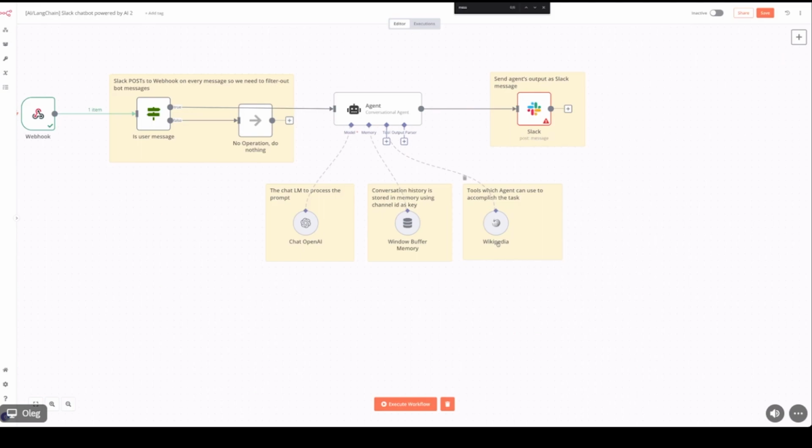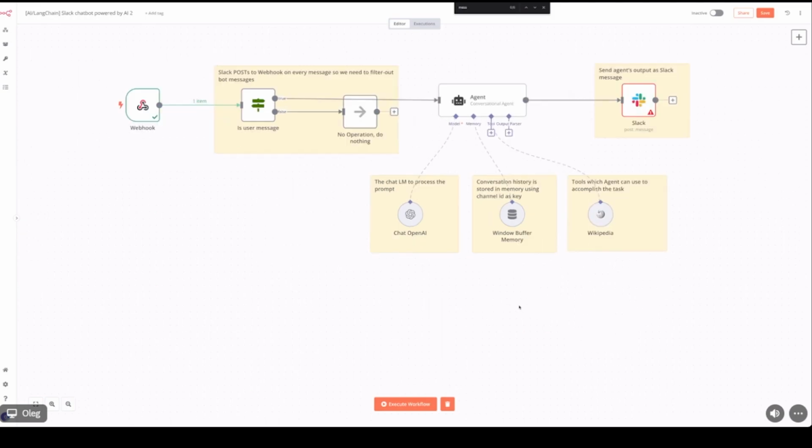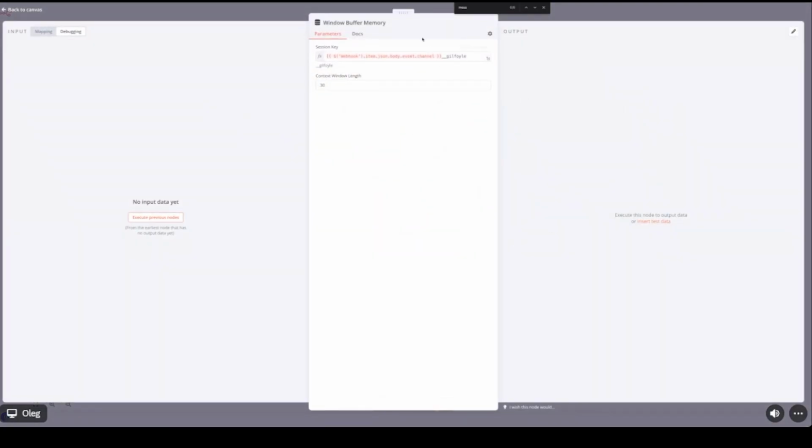Let's check how the memory is set up, because that's an important aspect of how this Slack bot is going to work. So if I open the memory, this is the configuration for it. And we can click here on mapping. We have two modes in the input: mapping and debugging. Debugging would show you the current execution input to this node, while with mapping, you can map execution data from the previous nodes, from the parent of your root node. So we check the webhook node.